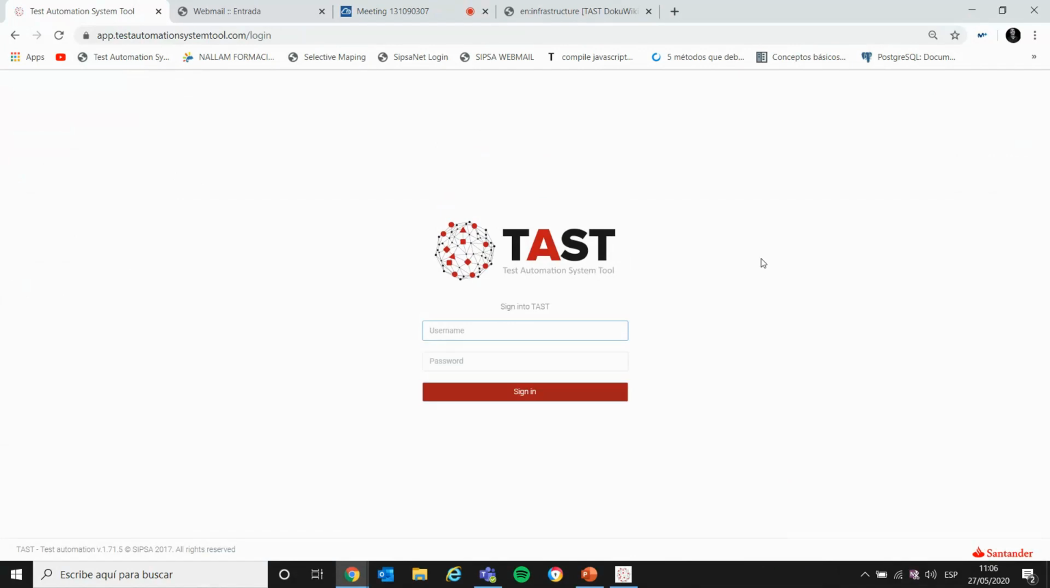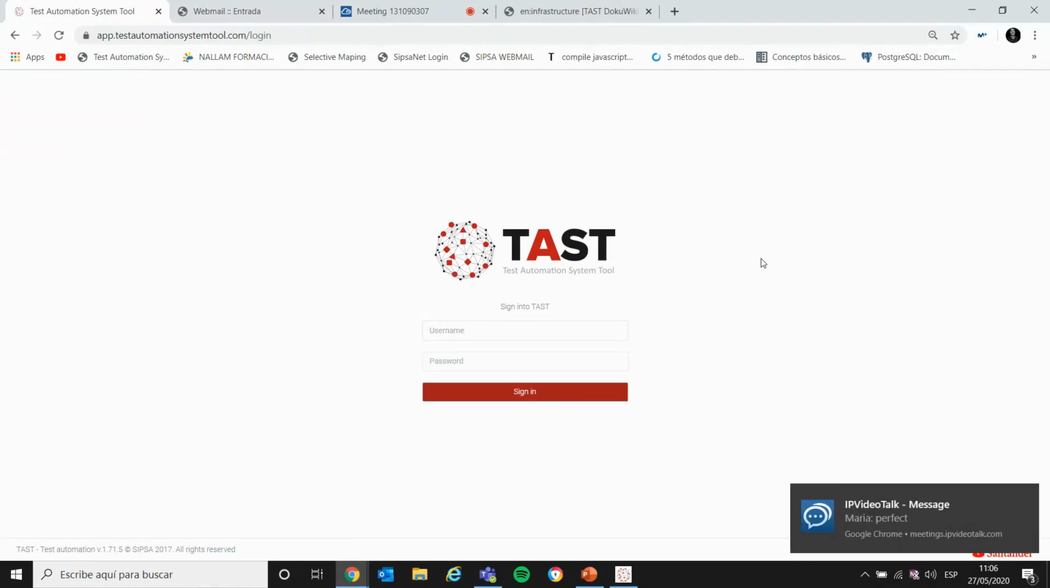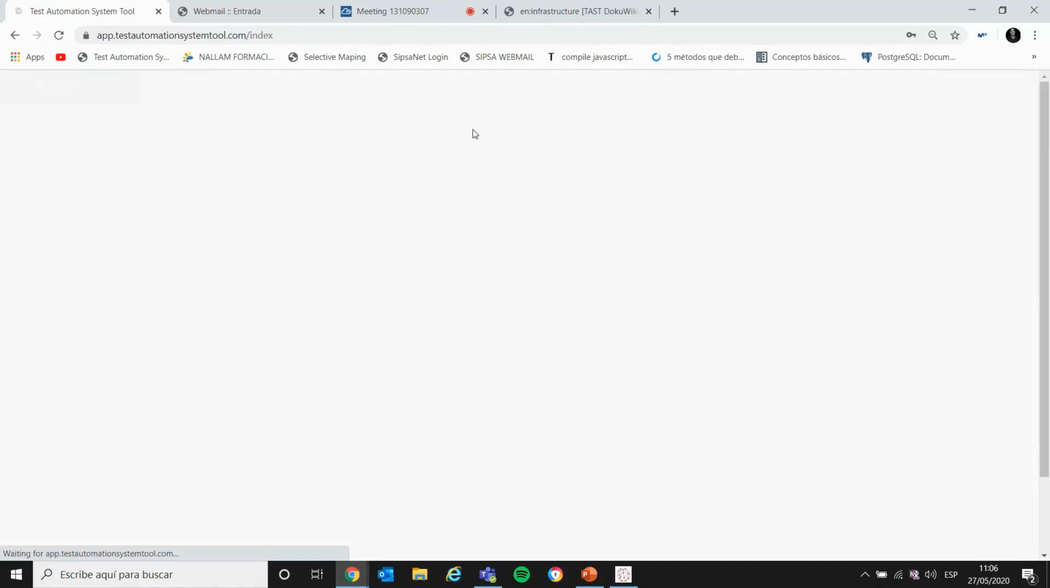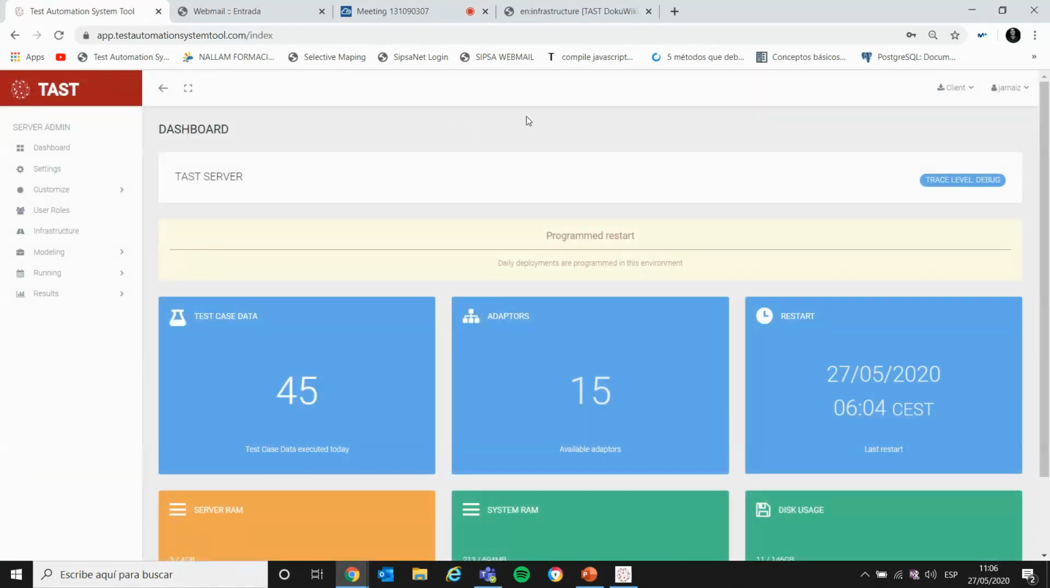Perfectly, okay. So this is TAST. This is the login page. As every login page, we have the username and the password. We only have to log in, okay? And the dashboard appears.